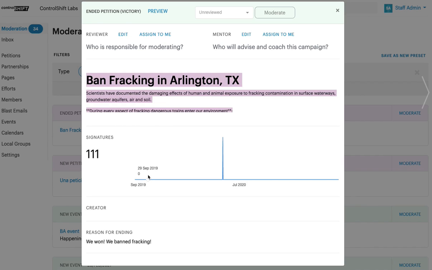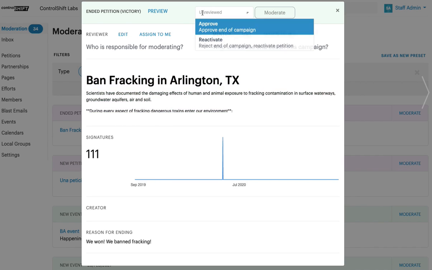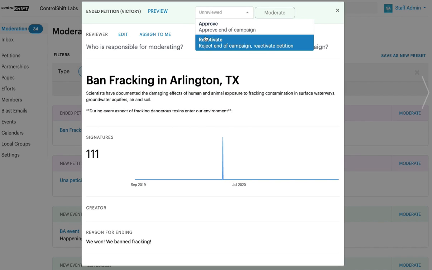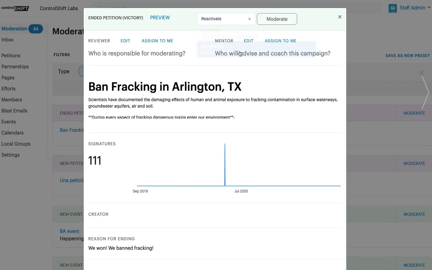and its signature count. From here, you can choose to either approve the ending of the campaign or reactivate the campaign and continue running it. If you choose to reactivate the campaign, we'll set the campaign back to its previous settings, and it will be returned to its previous moderation status.